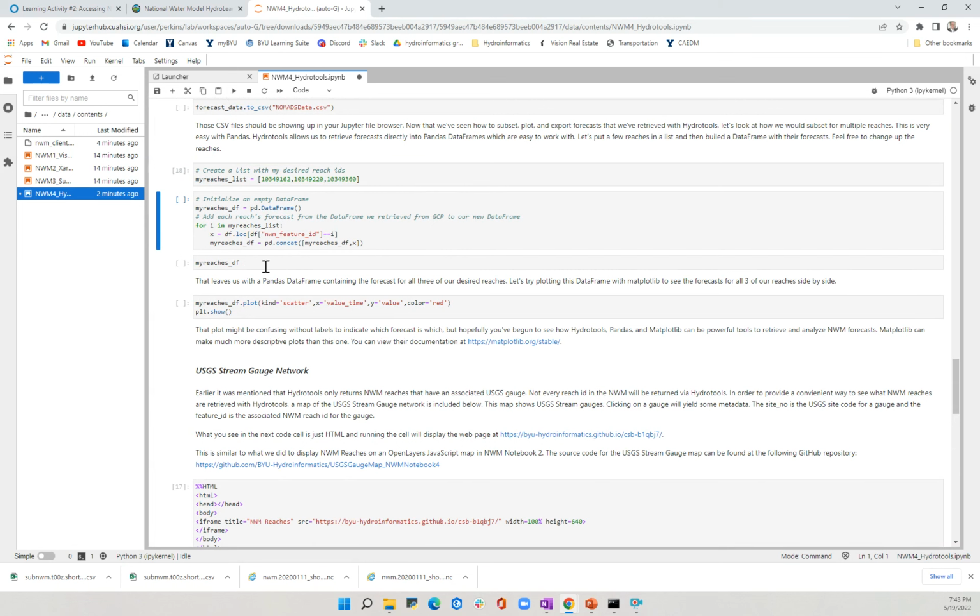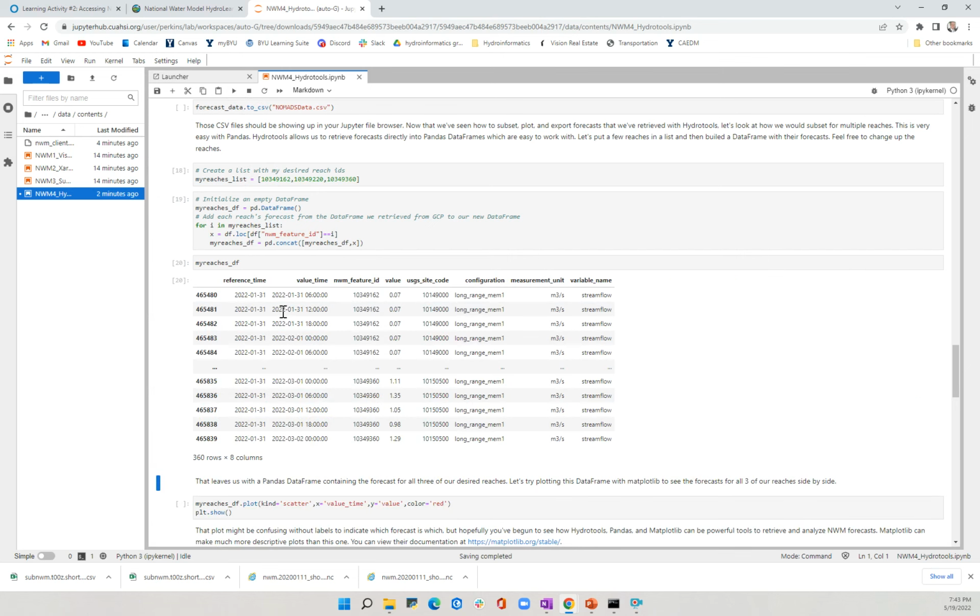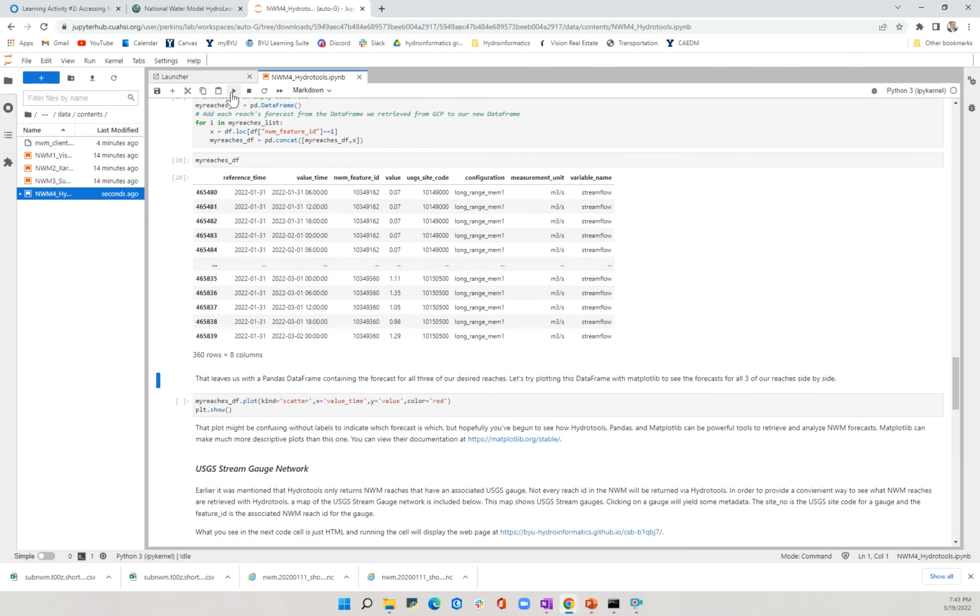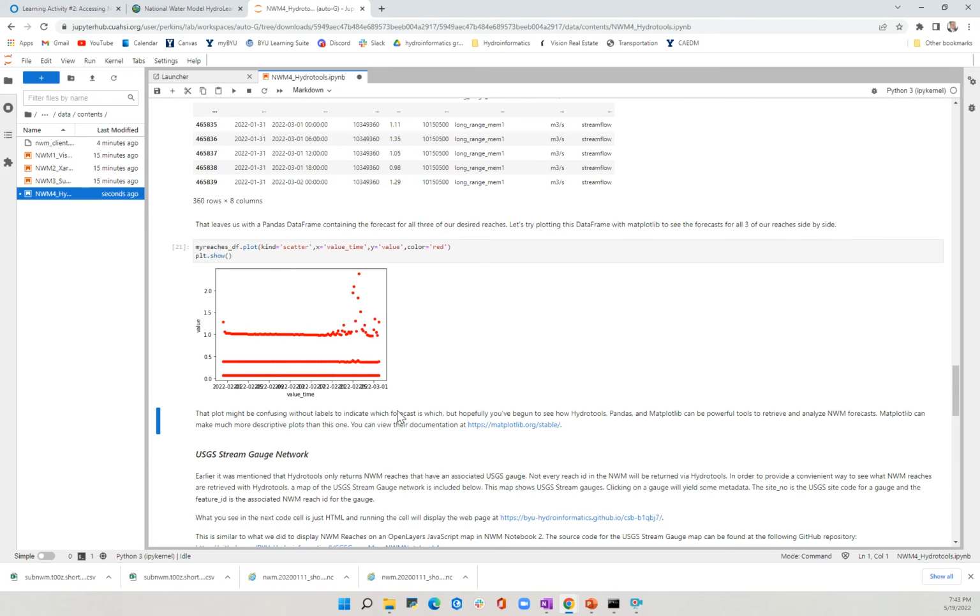Looks like they worked. That's good. We're going to run this code and run that as well. It organized it for us in a pandas data frame, and it plotted it for us.